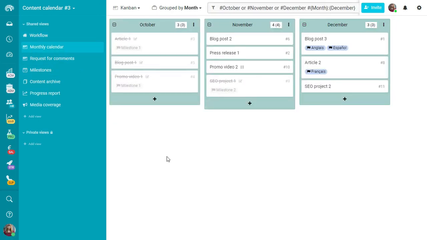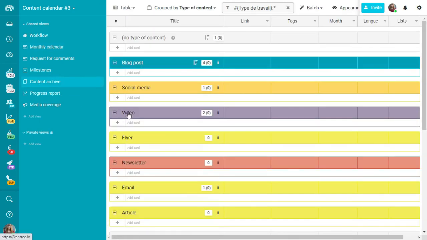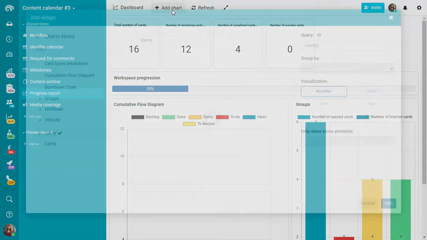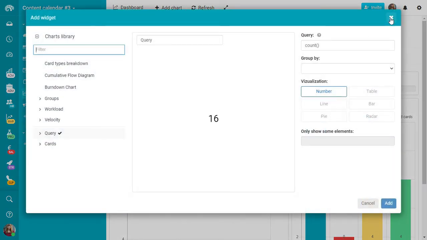For the purposes of our content management, I like to have a Kanban with all the months so that I can do some long-term planning. And when it comes to a content archive, everything we've ever published, I like to keep a table. Each template will also have a progress report, and these reports will all look different depending on the type of template and the type of work and department that we're dealing with. You can quickly and easily add charts to customize your own workflow.